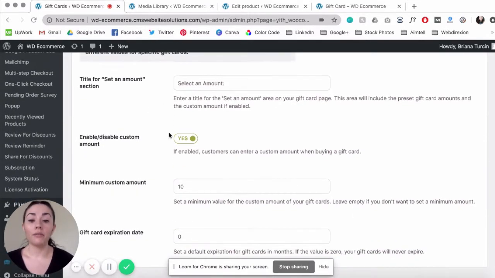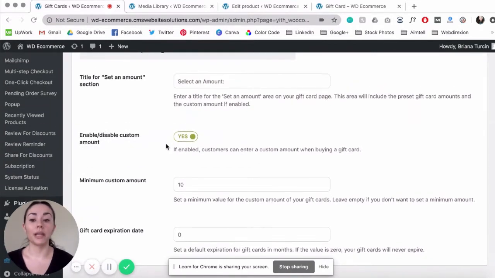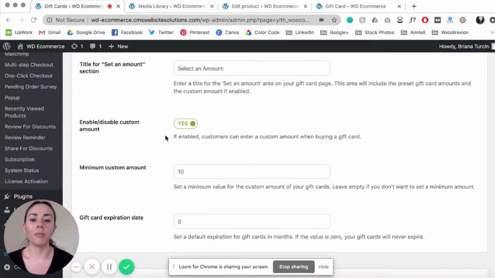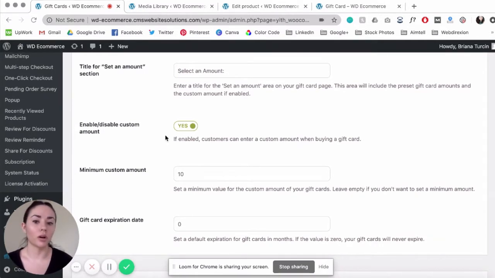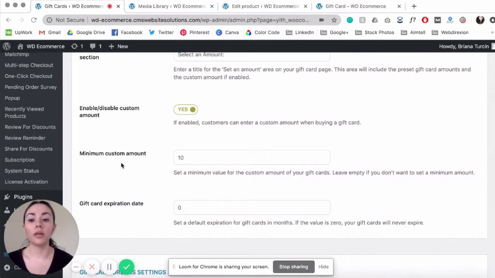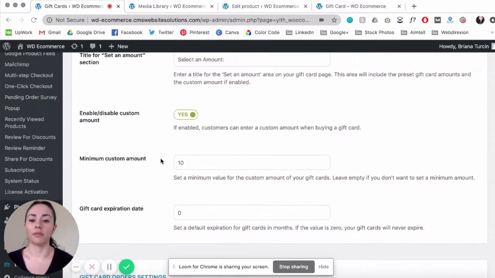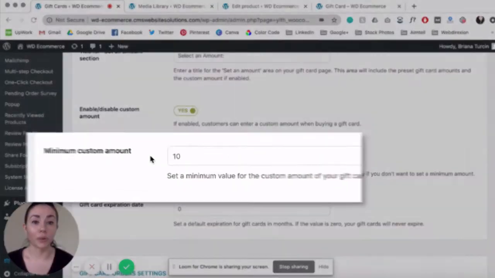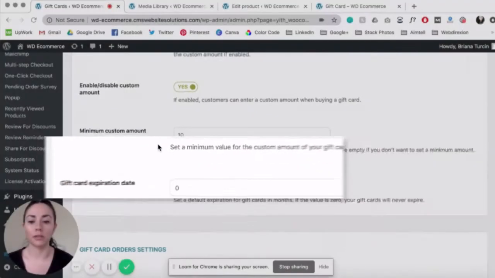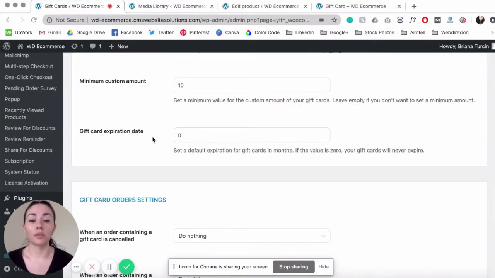I have enabled that people can select a custom amount. I think that's a nice feature. A lot of times people might not want whatever the default options are. This allows them to put whatever amount they want. And the good news is you can put a minimum custom amount, that way you don't have random $1 gift card requests coming through. So I set it as 10, but you could set that as whatever you want it to be. You can also set an expiration date if you want.